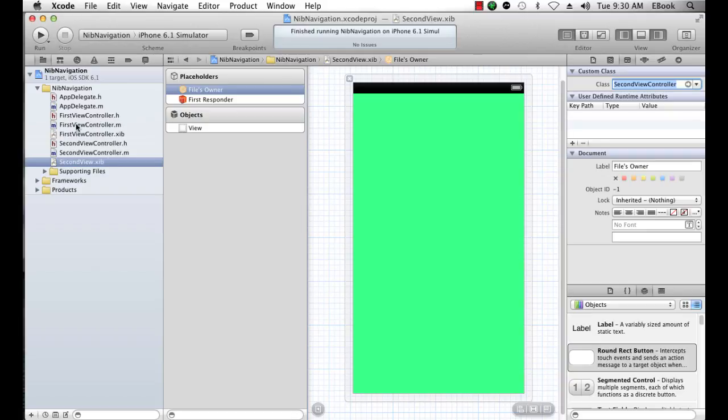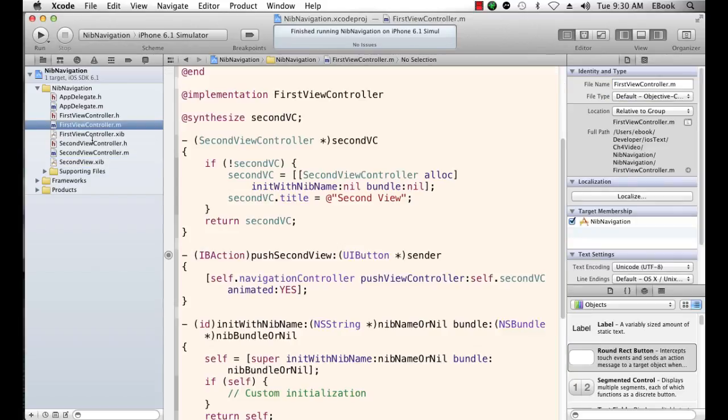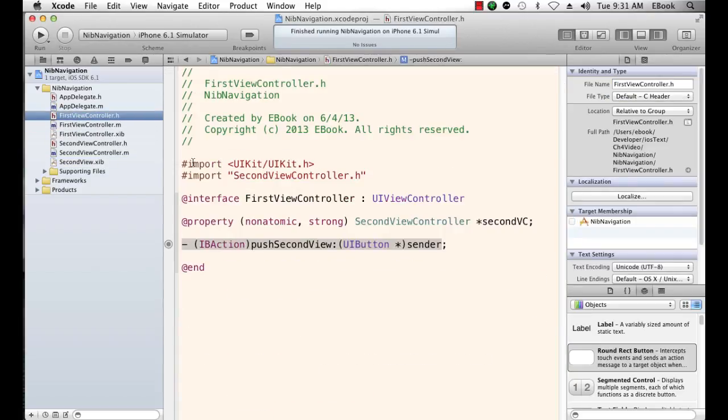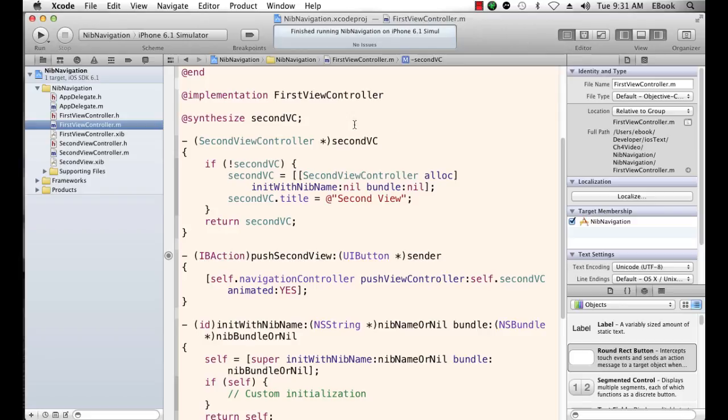So now in First View Controller, I have added a couple of properties. First of all, I've imported Second View Controller and made a property out of that, a second non-atomic strong property called Second View Controller Second VC. And then I have an action method, push second view. In my implementation, I need to synthesize Second VC.